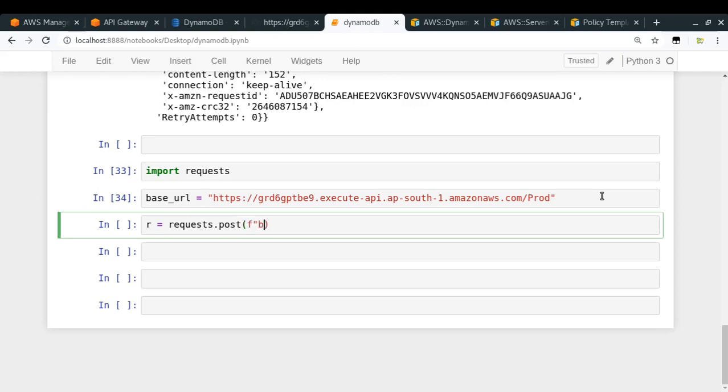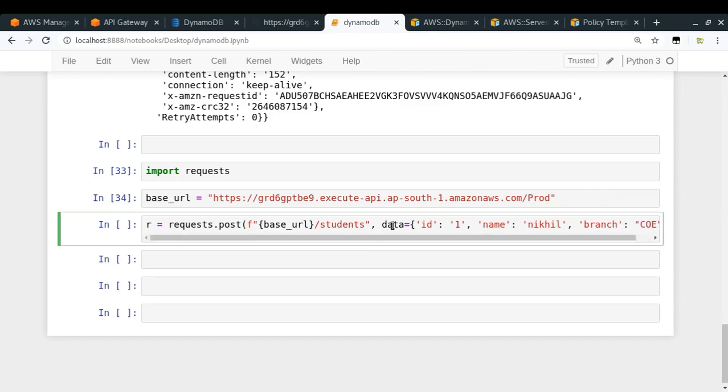and it will be base URL slash students. So this is my final URL for calling the create student API with a post request. And in the body, in the data part, I can provide whatever I want to create, right? So the ID, I want it to be 1, and the name I want to be Nikhil, and let's say branch I want it to be, let's say COE. Okay, so this is as simple as that.